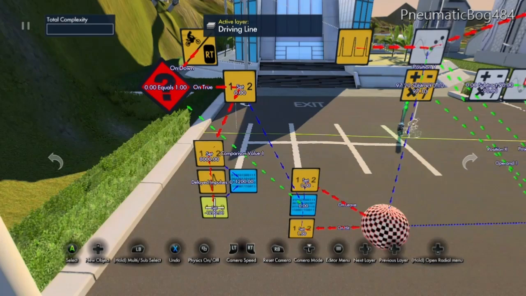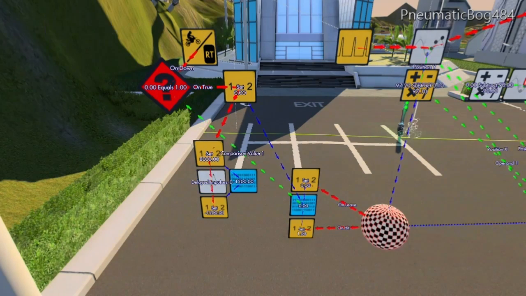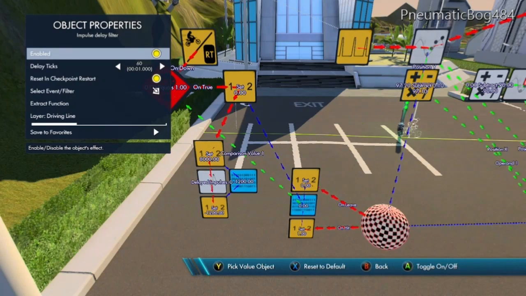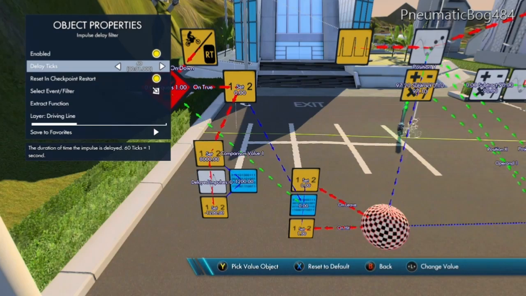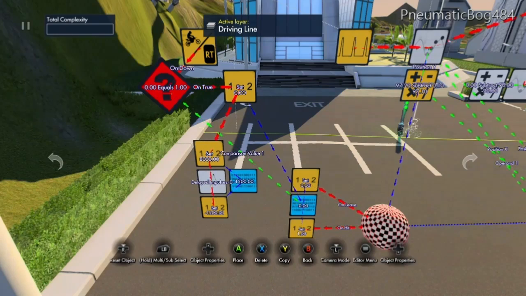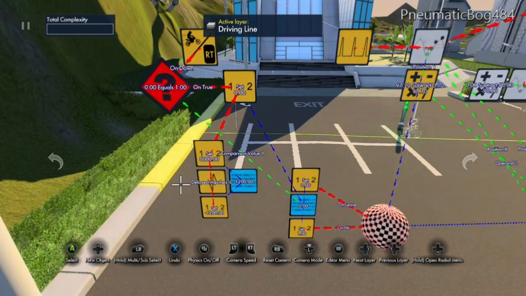Impulse delay filters will hold an impulse for a desired amount of time. We want it to hold an impulse for the duration of the jump and then send the impulse to the last set value event, which will return the gravity to normal. Since a jump isn't very long, set the delay ticks to a small number. I normally use 6 ticks. A larger value will make you jump for longer, while a smaller value will make you jump quicker.